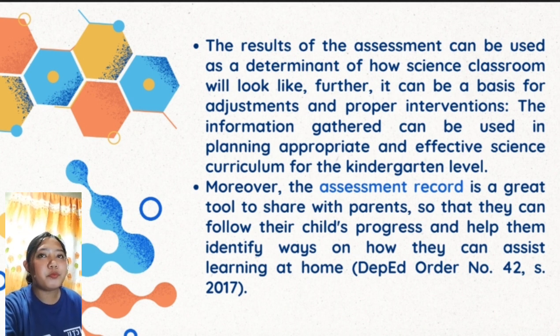So, 'di ba? Para tong giingon ganina that observation and documentation is very important because that serves as the assessment record para mahibaw-on sa mga parents ang progress sa ilang bata. Kung para makibaw pod sila if asa sila mo assess sa bata, if asa sila mo assess sa learning sa bata ngadto sa ilahang balay.